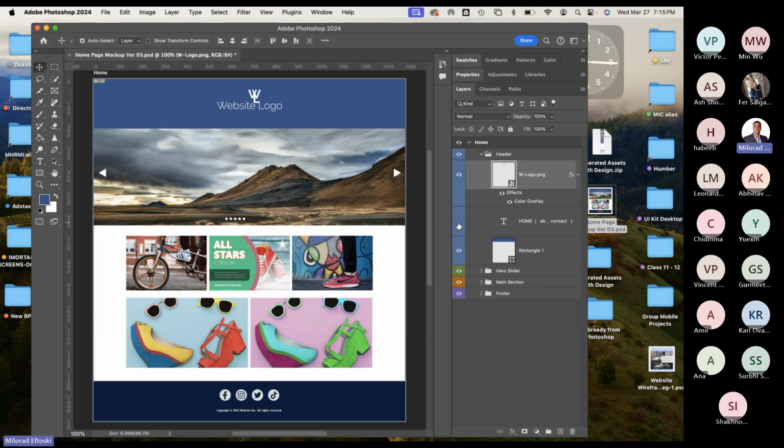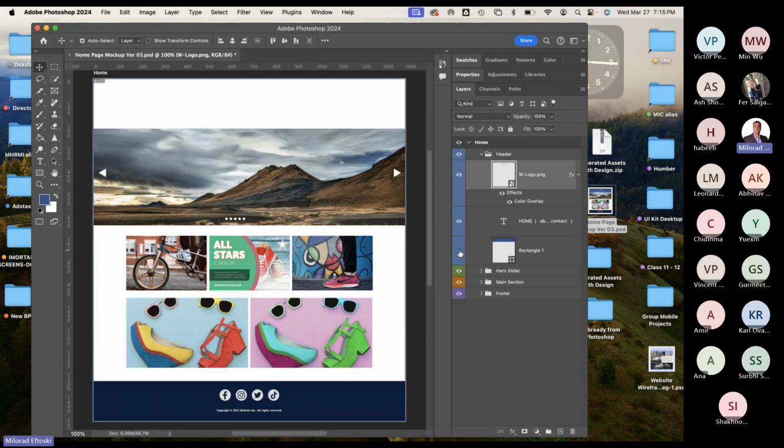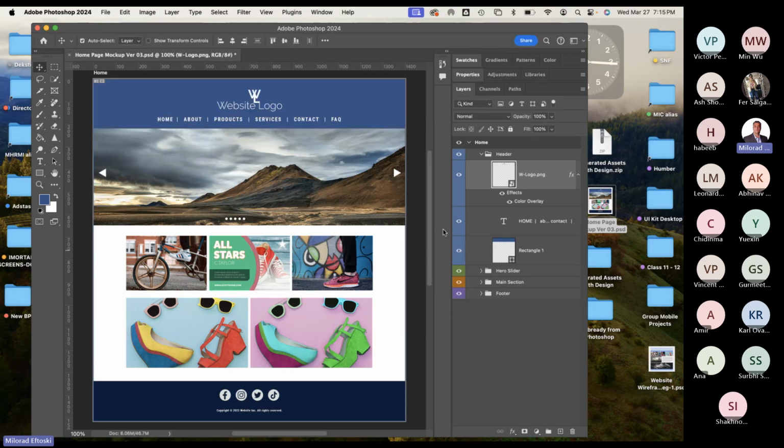Another thing is the menu. That you will definitely have to do in HTML. So Photoshop's not going to help you with that. So I'm going to totally ignore this part. This background might be a color you're going to get. Remember I showed you with the hexacode in HTML?